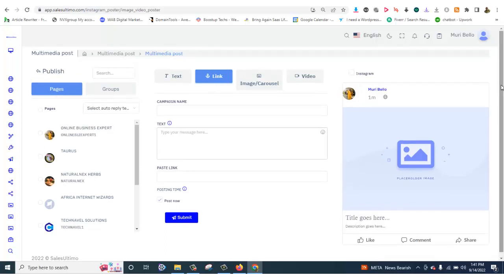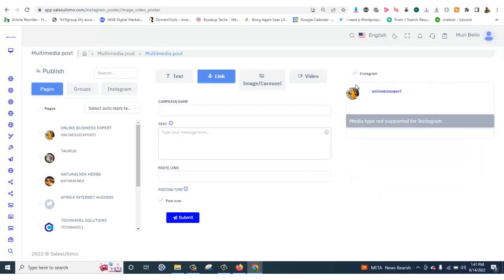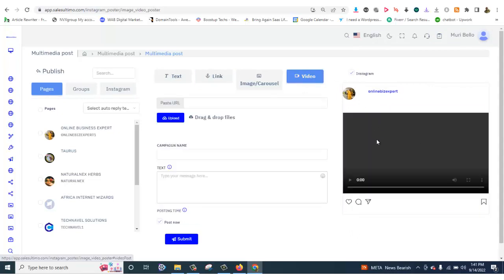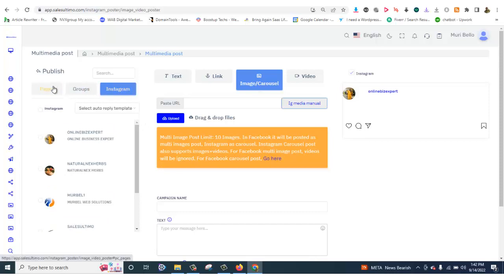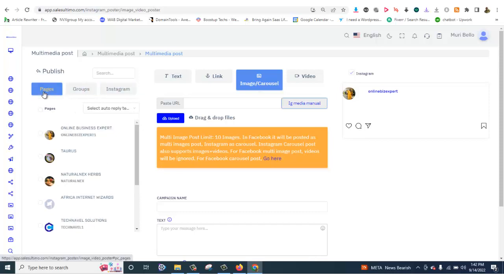Now not all of them are compatible with Instagram. If you click on Instagram and it's not compatible, it shows media type not compatible. If you click on this, you see how the video will look, going to this particular Instagram handle. Now this is what we're going to be doing. We are on the pages. Let's do image and carousel.